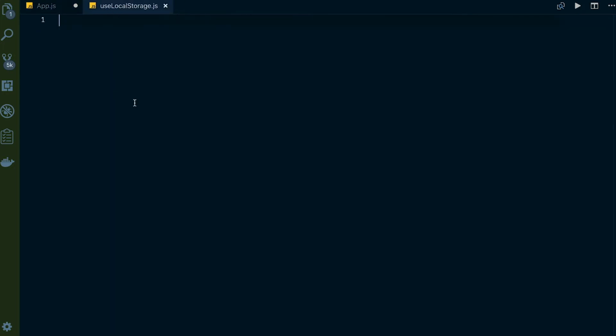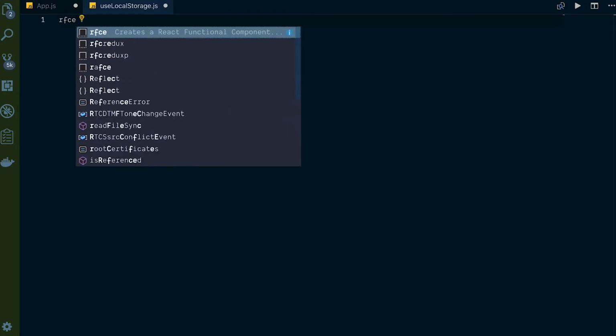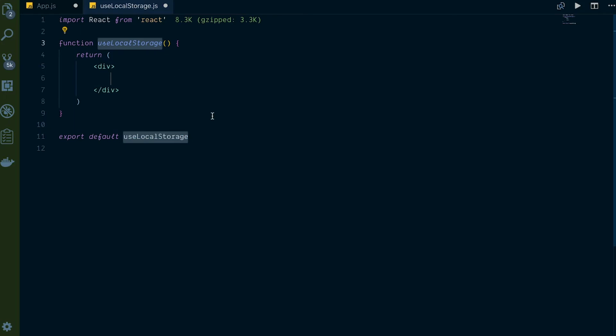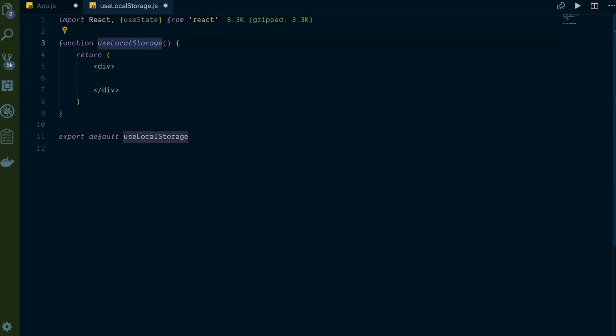All right, so let's go ahead and create this custom hook here. So I got a snippets library. So I think RFCE maybe, yep. This will create some markup for us. And then the only other thing we want to bring in here is going to be useState, because that's what we're going to create our custom hook with.